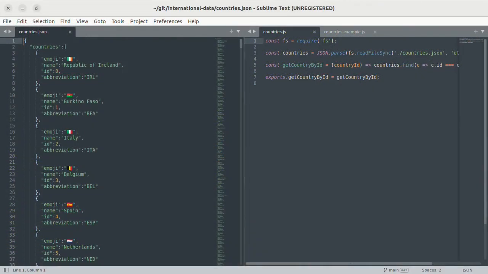Next, let's look at countries.json. As you might expect, this contains an array of the countries that have been faced by the Republic of Ireland International Football team. Each object contains the name of the country, its flag as an emoji, and its FIFA-approved country code, also known as a trigram.